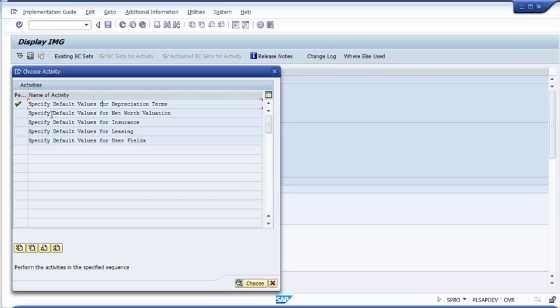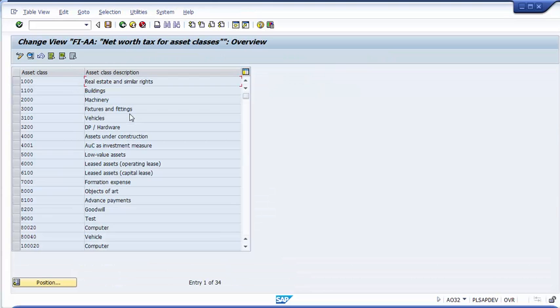The second is specify default value for net worth valuation. In this case, what we do is we classify our assets under different asset heads for valuation of those assets. So let's see what this is all about. Double click onto this particular part and it takes you to the next screen.